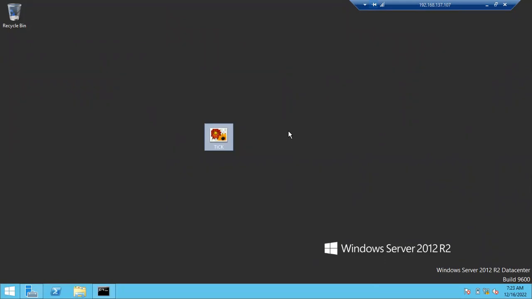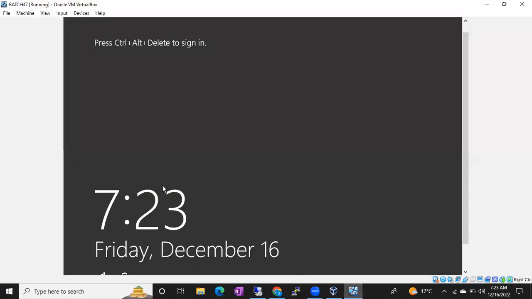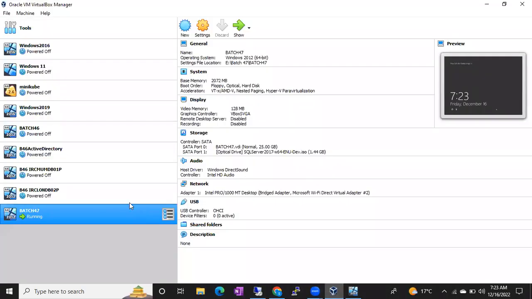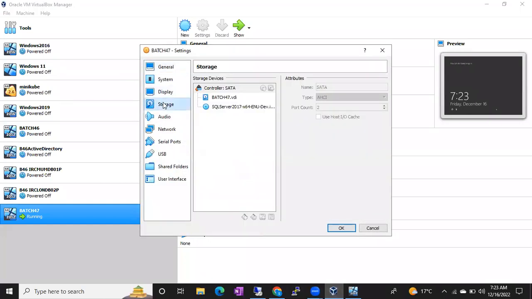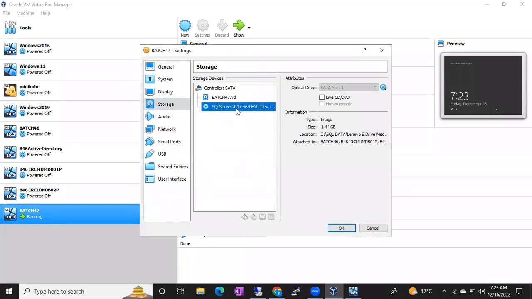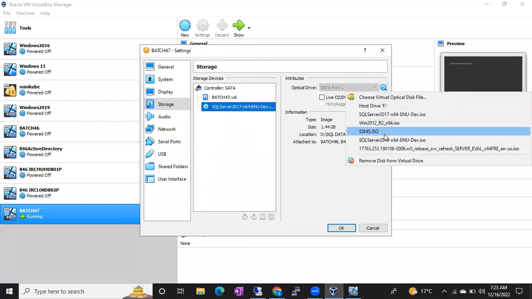Then what you have to do, I gave you a link to download the SSMS ISO image. In the software that I shared, you can see SSMS ISO. So download that SSMS ISO image, and then go to Oracle VirtualBox Manager, and here you know how to attach the software. Go to settings of the VM and then go to storage. Here, in place of SQL Server 2017, attach the SSMS ISO image like this.